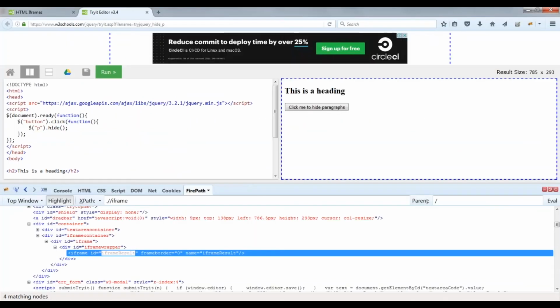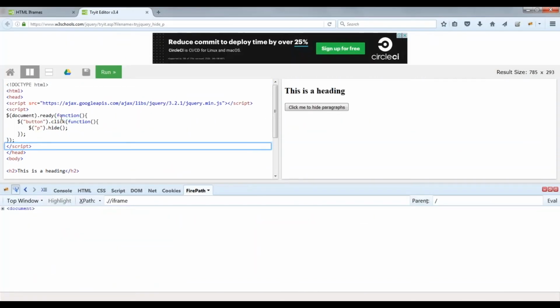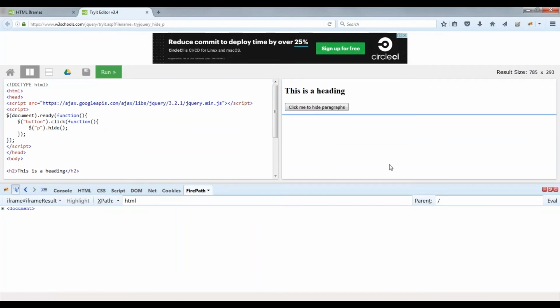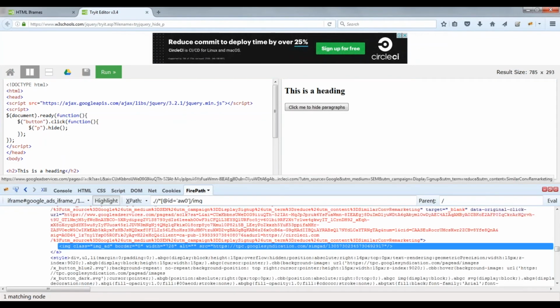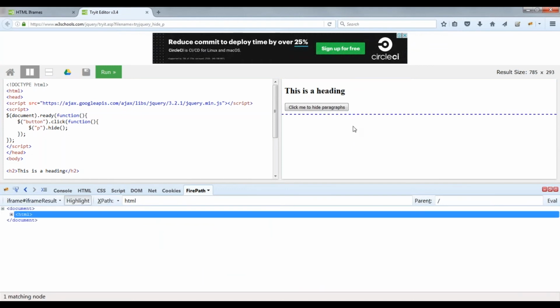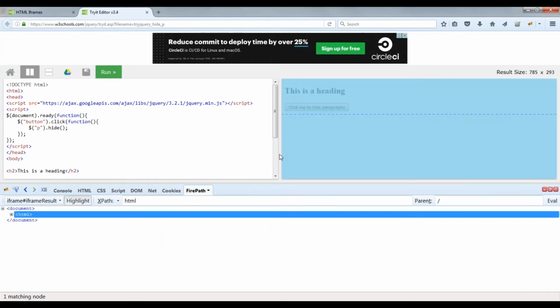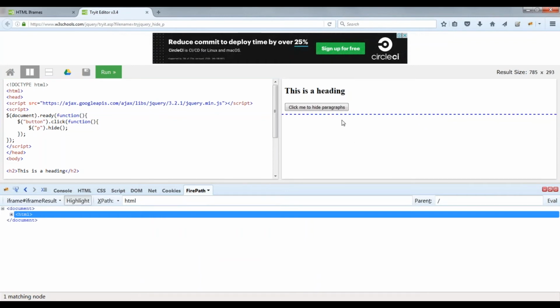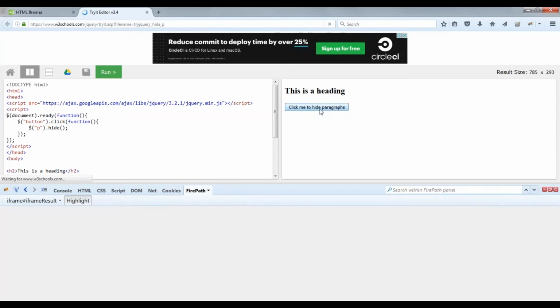Once you do this, the control will not be there in the top window. It will be there in the frame which we are switching to. If we are switching to this image, then the control will be in that frame. Or if we are switching to this particular frame, that is iframe result, then the control will be in that iframe result. It means you will be able to perform any action on any element in the iframe.